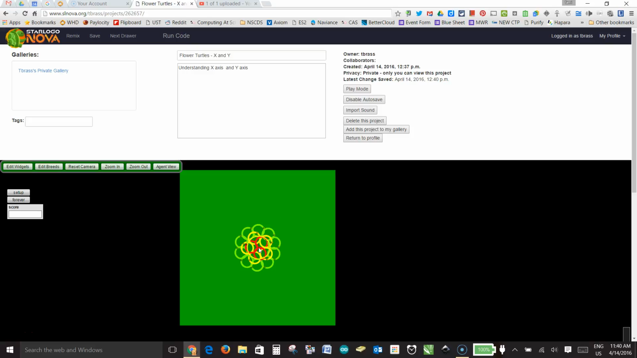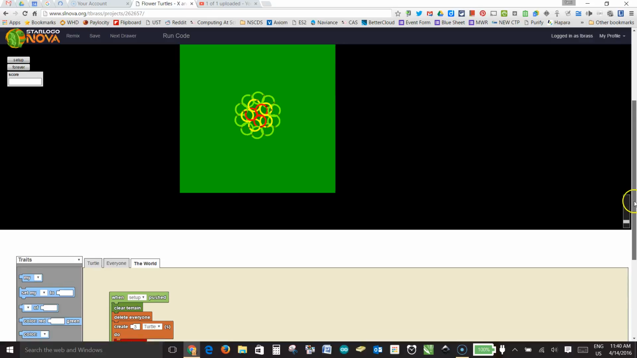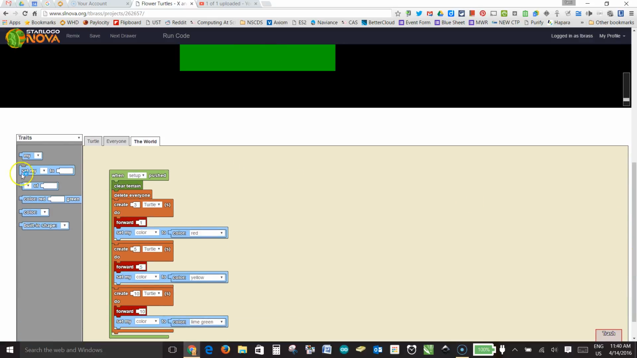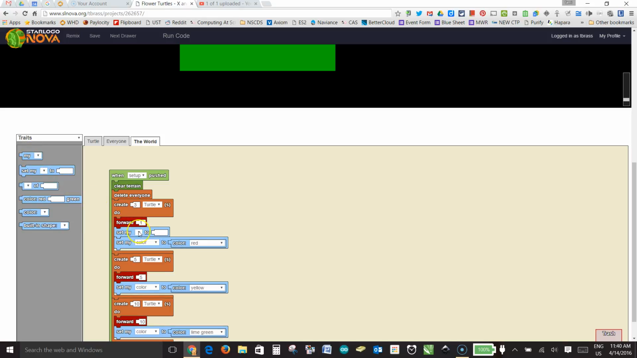It's good to know that right here at the center is 0, 0 if you're looking at XY. Your x-axis goes from left to right, and your y goes up and down. Okay, so let's just explore a little bit. If I go to my traits and set, using the same type of thing I use for color, I can say I want my x position to be at the coordinate 30.